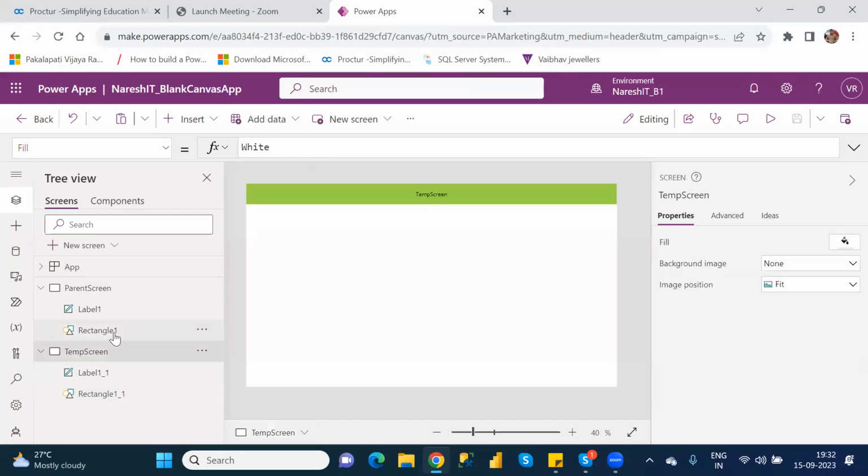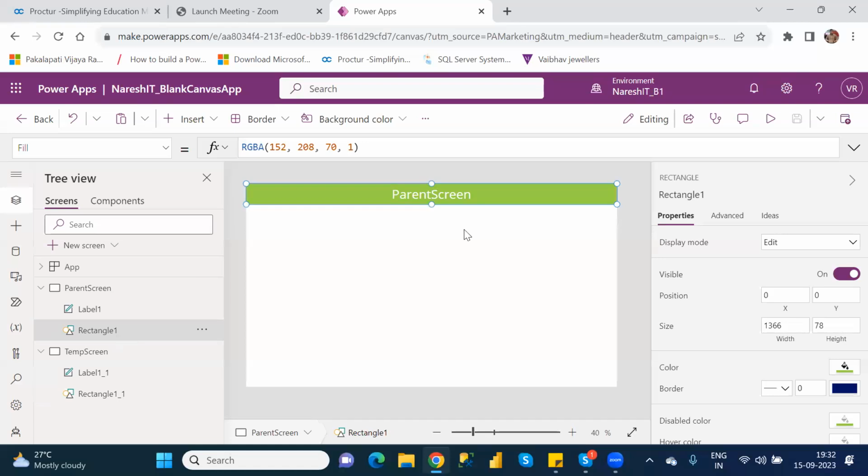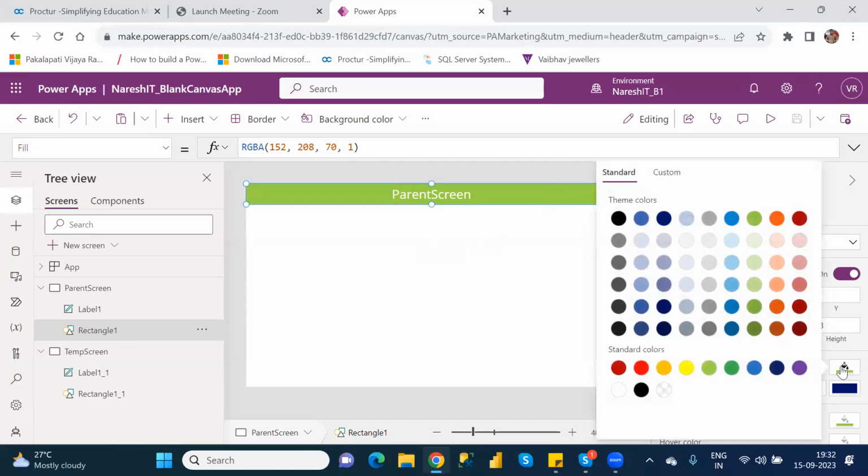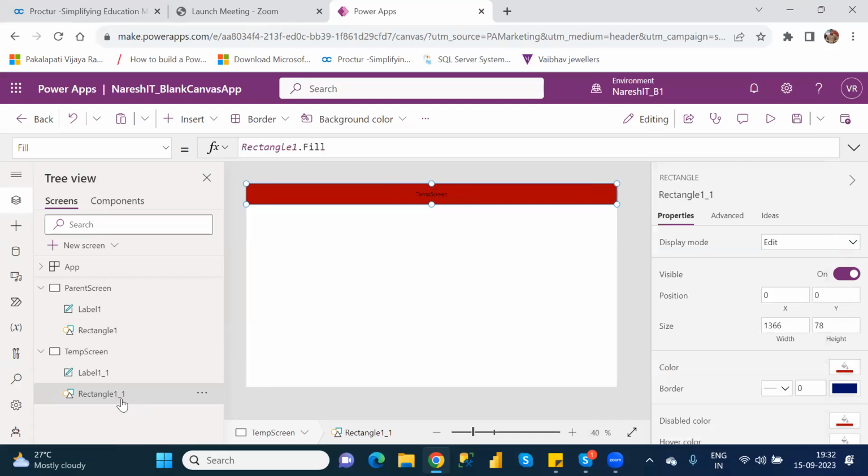Then automatically, suppose for example, in this rectangle, see here, I'm giving this color. Okay. Now go to this particular screen. What color is applied? That means if any change happens in the screen, then automatically it will reflect. Not only for this one, anything.